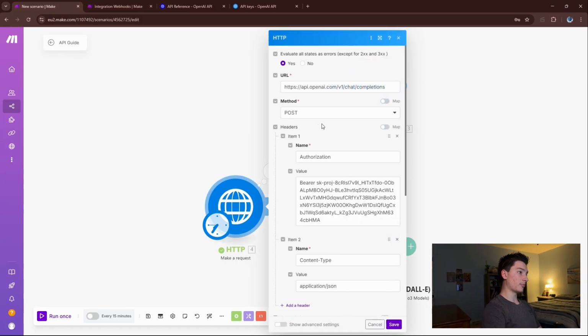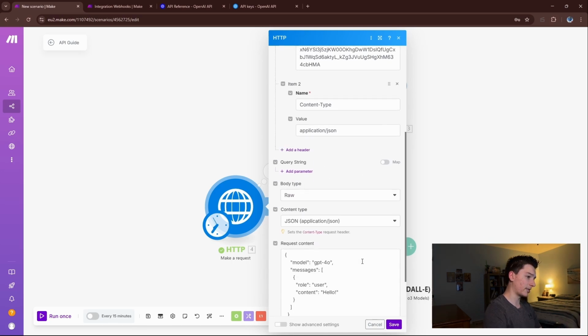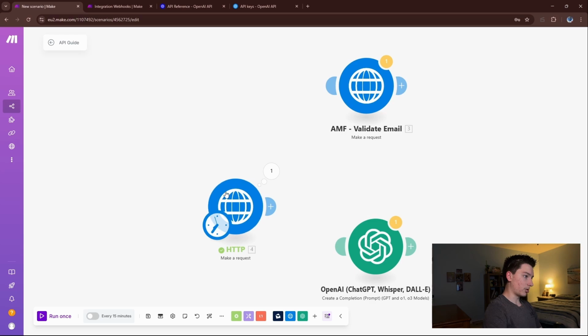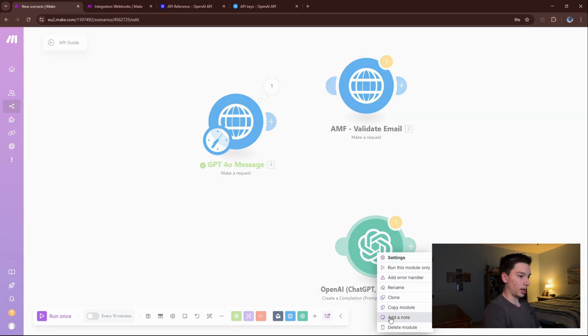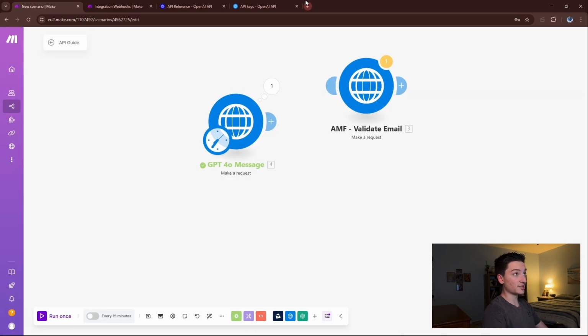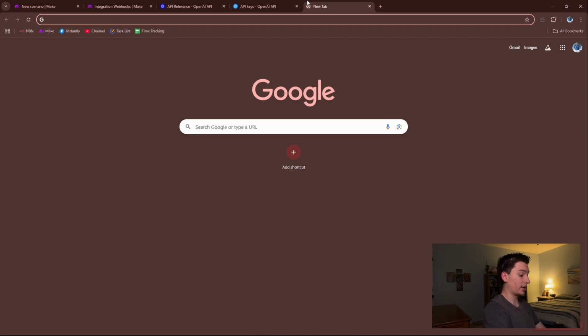But since we've been using POST so much, I think our last example is going to be with Instantly, just so I can show you. There's a lot of different services, but we've been using the POST method. I'm just going to show you how the GET method works as well. So I'm going to rename this to GPT-4o message. Okay. And I believe this endpoint actually isn't in Instantly. So this is a real example of why you need to know this.